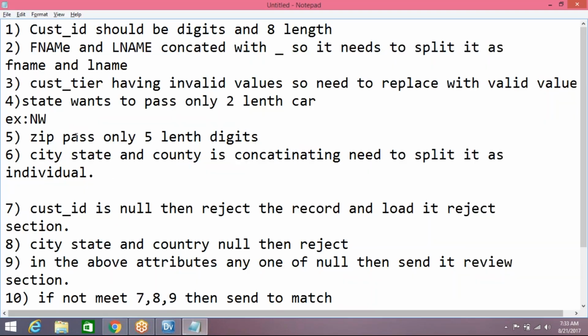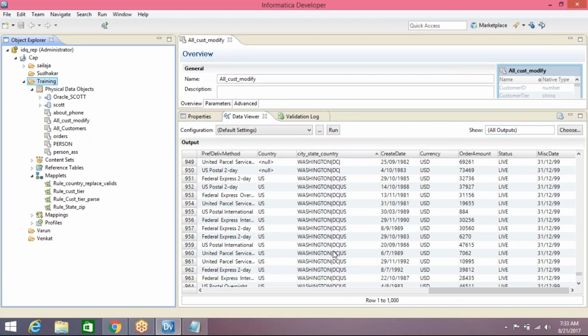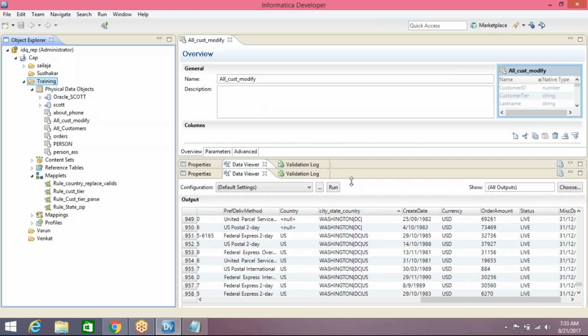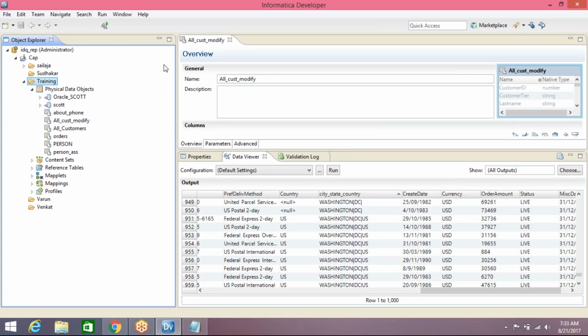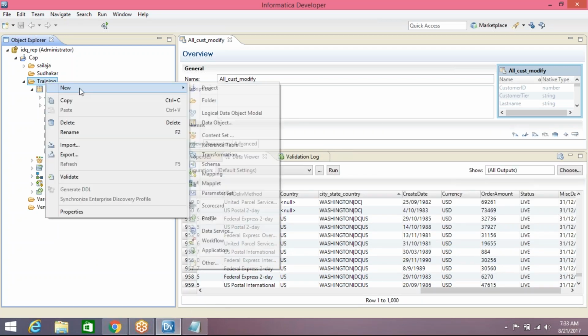I will do all the requirements in a single mapping, and I will show you how to export that mapping to Power Center and how to run it in Power Center, and how to run that mapping in IDQ, how to deploy it as an application, and all those things. Today I will show you with this mapping, with these requirements. Let me start this mapping.